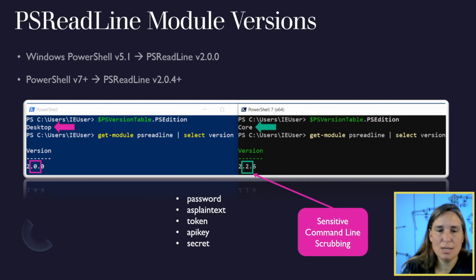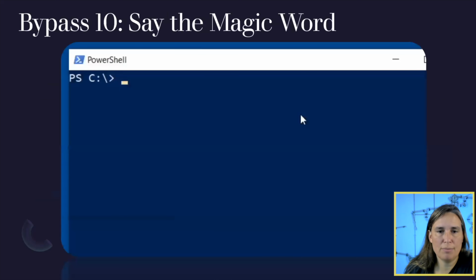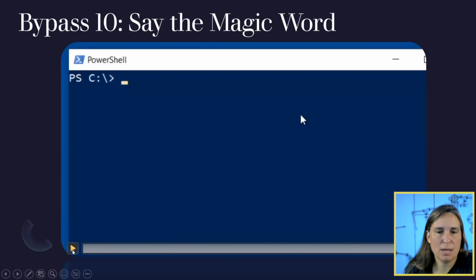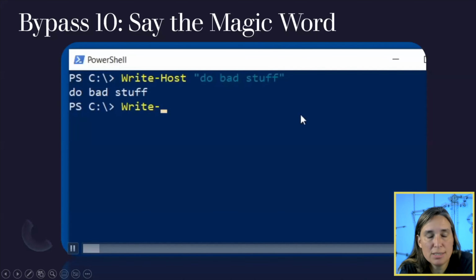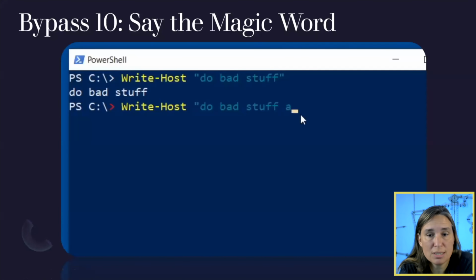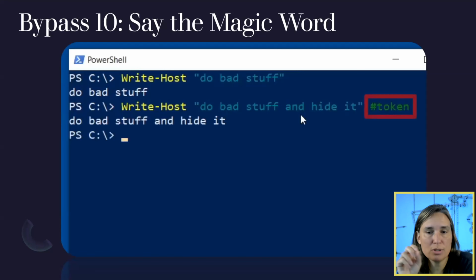it does give us an easy option for avoiding the history file. So I have some demos recorded here, which I guess I have to push the play button on. Here we're doing Write-Host, doing bad stuff, and then we're going to do Write-Host again, but this time we're going to do bad stuff and hide it. The way we hide it is by putting a comment, a hashtag is a comment, but it doesn't matter. We put a comment of token. That's one of the keywords for scrubbing.